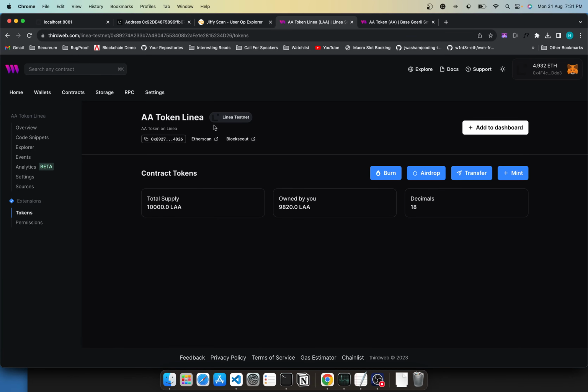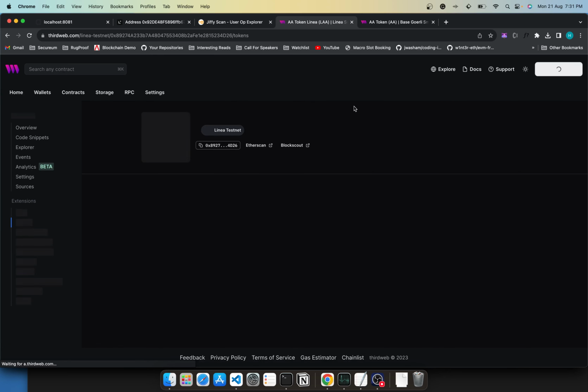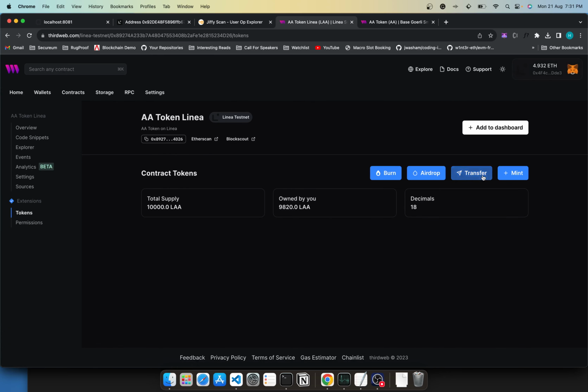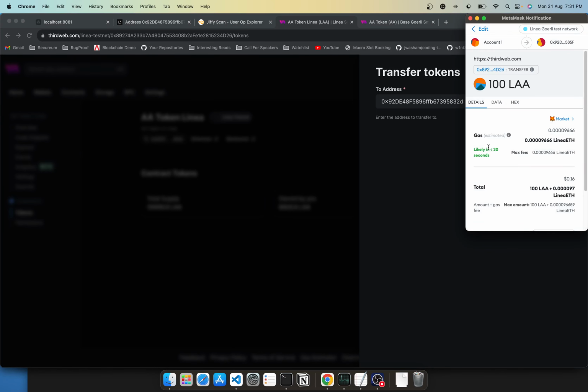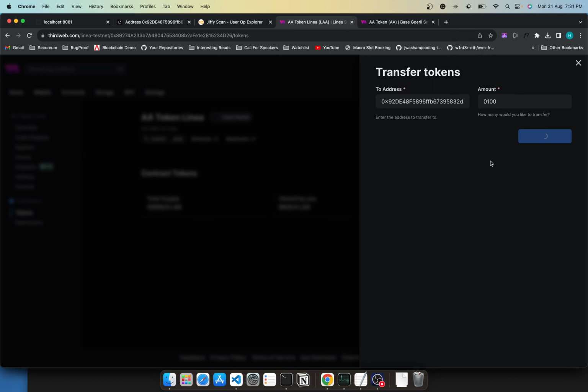So I have a token available here. I created this using thirdweb, and I'm just going to transfer some tokens to the wallet that I just created. I'm basically going to demonstrate how to transfer tokens using the account abstraction user operations. Once the tokens get transferred to the account, we will check the balance on chain, and then we will transfer it to another address.